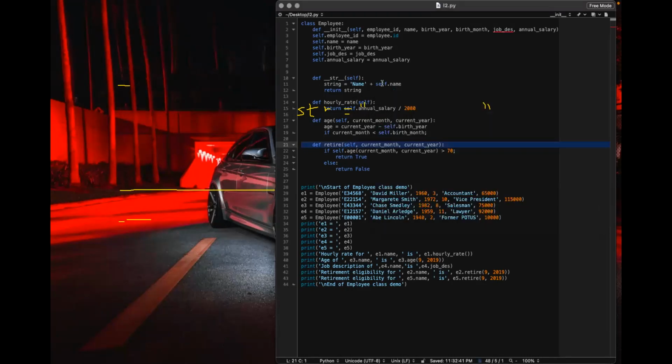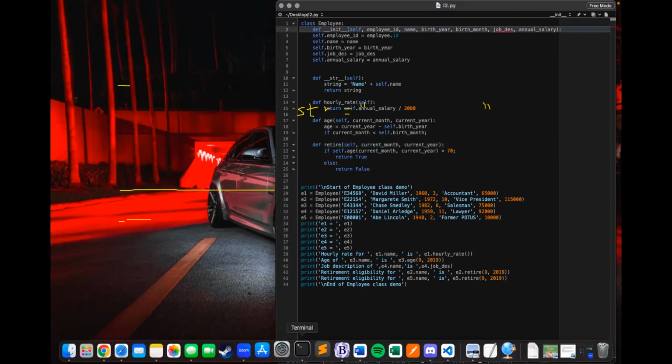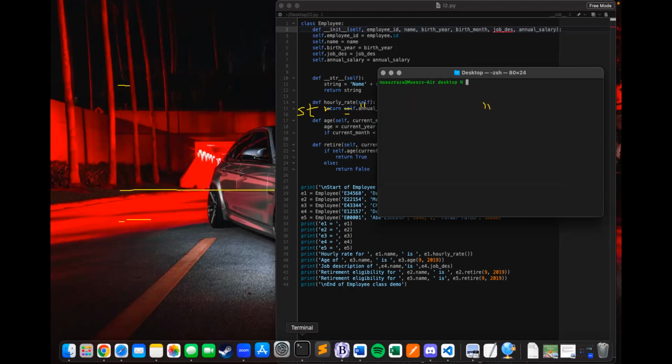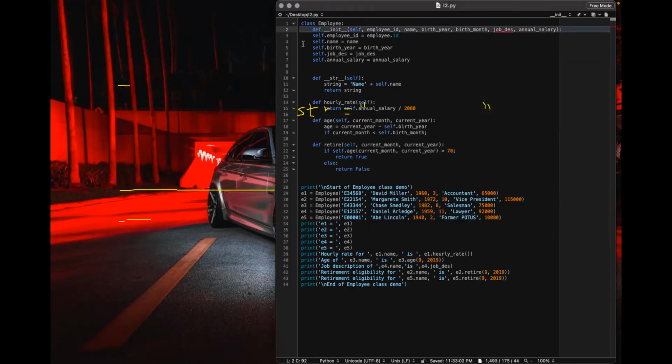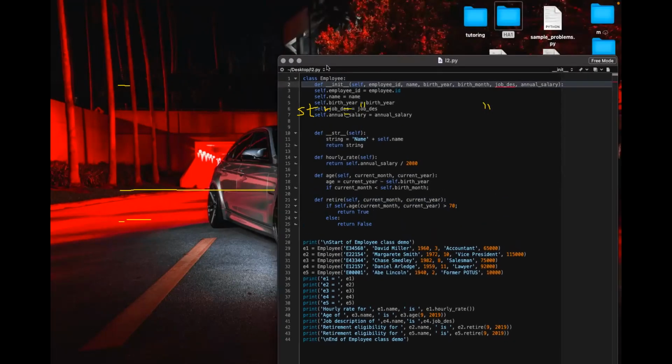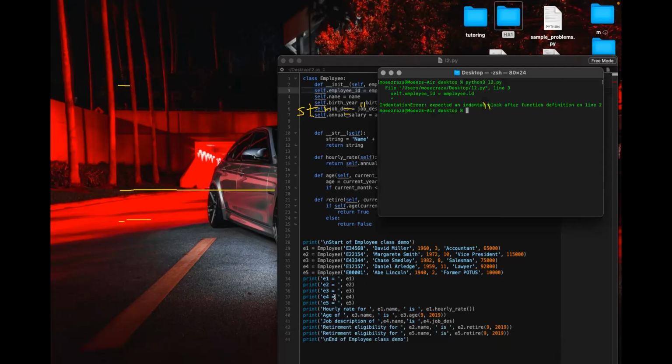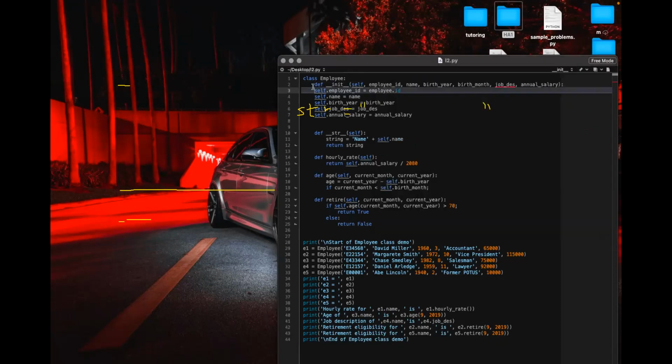No, it will not accept. You have to indent. Oh yeah, you're right. You're right. I didn't even see that.